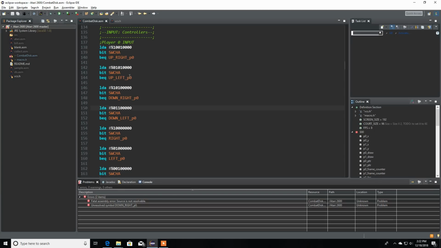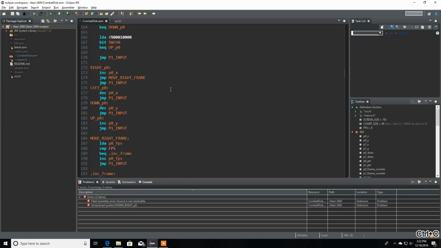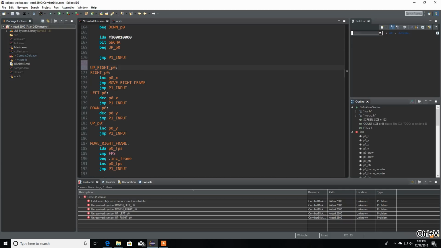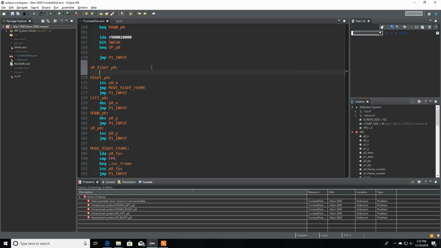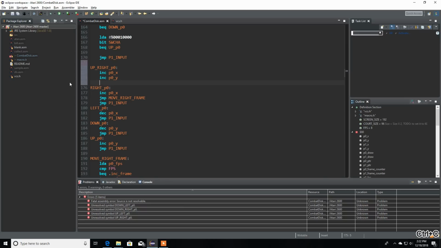Alright, so everything is all set. Let's now create these labels over here. I'll check if the unsolved symbol showed up, and it did. Now you want to do up right, so that's pretty easy. You're going to increment player 0 x, increment player 0 y. Pretty easy. Then let me just copy this and jump to input.